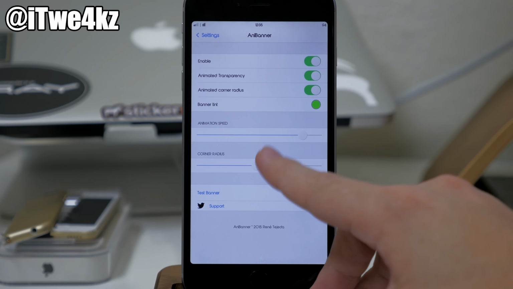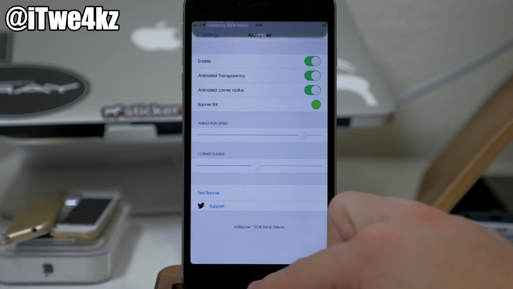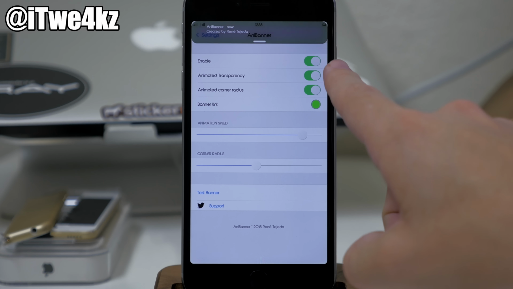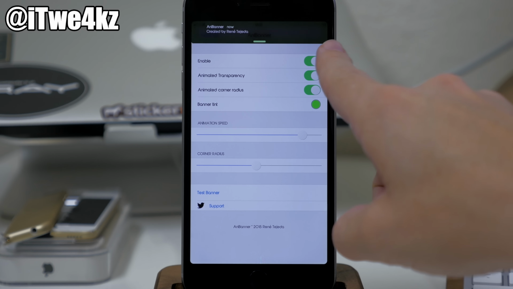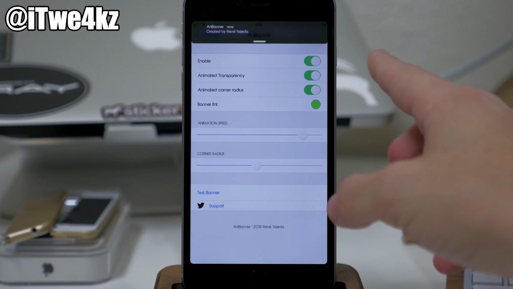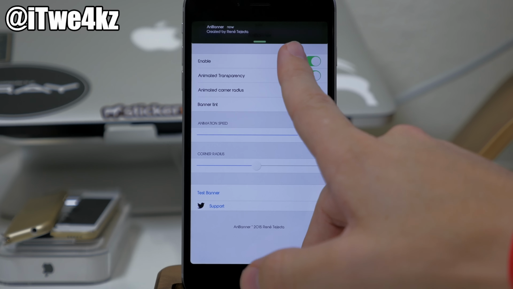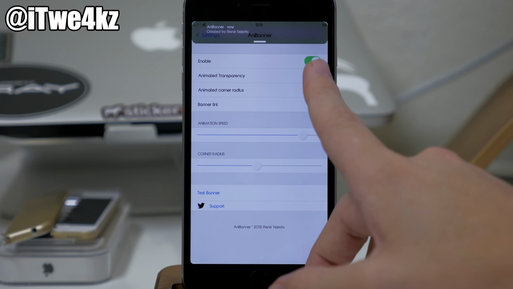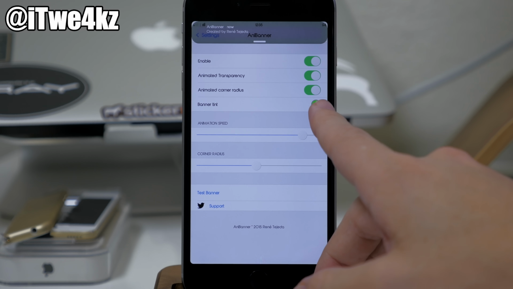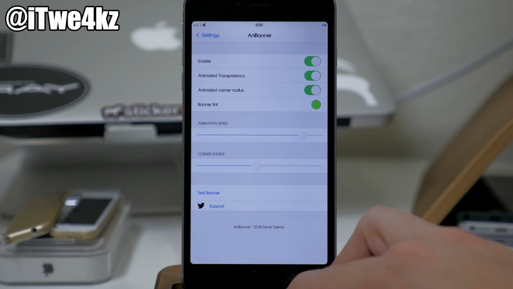You can change up the animation speed to make it faster or slower, as well as the corner radius to your liking. Now once you set that all up however you'd like, then you just tap on test banner here and you can see exactly what it does. So it's obviously fluctuating between that rounded and flat banner that you normally see without this tweak. And you'll also see that it's changing the transparency as well as just a hint of that green color that I have set right here.